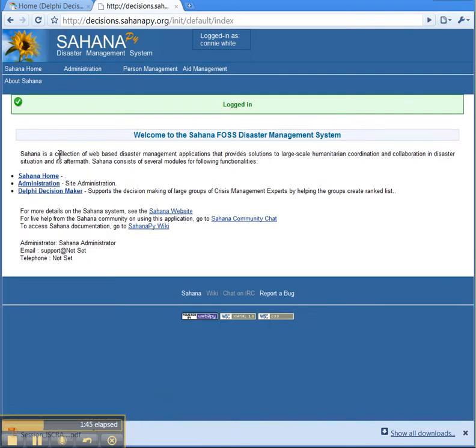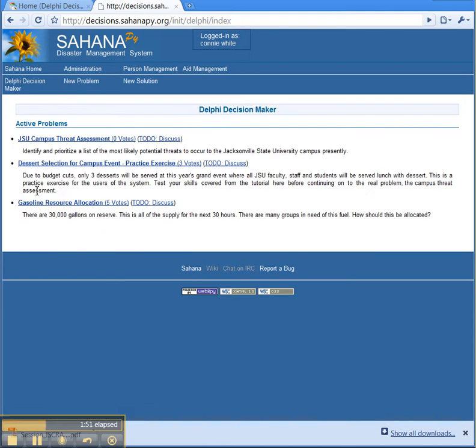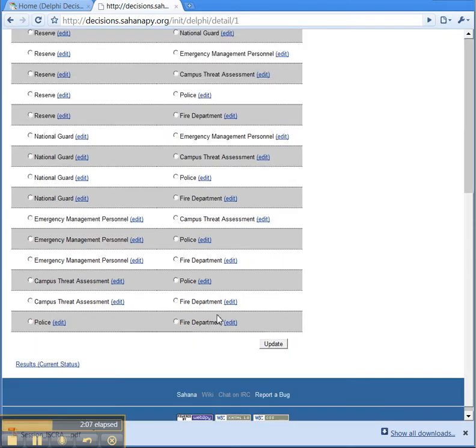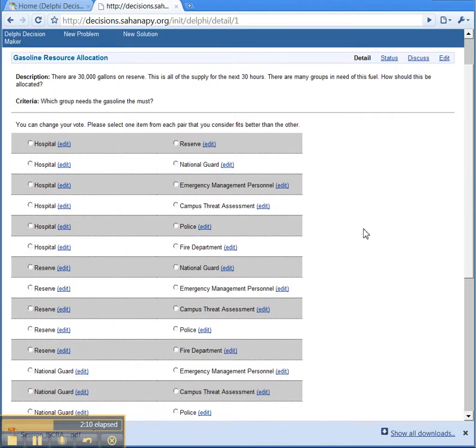So I've logged into Sahana. It brings me up to the home page again, and I scroll back down to the Delphi Decision Maker. Now let's view gasoline resource allocation again. Notice the first site that comes up are all the paired comparisons that we described in the previous tutorial. These are all the items that have already been given in a list of suggestions, and each must be voted on. Whether you choose the hospital over more gas being reserved, the hospital or the National Guard, which one do you prefer over the other to get gasoline?